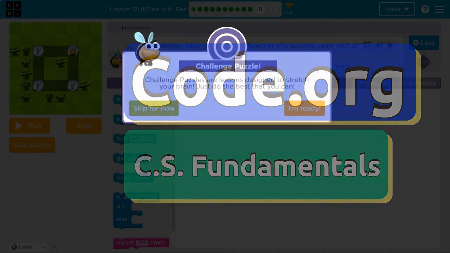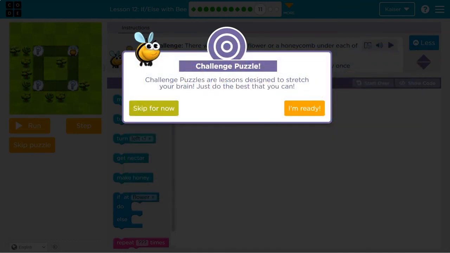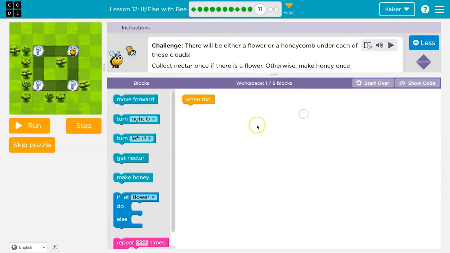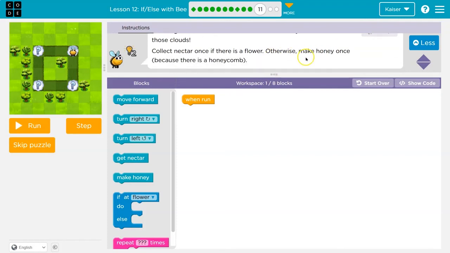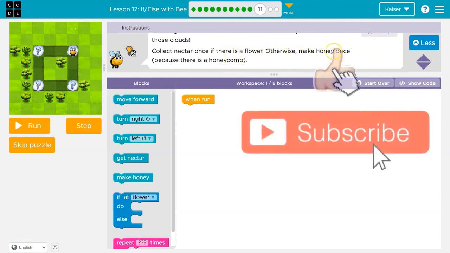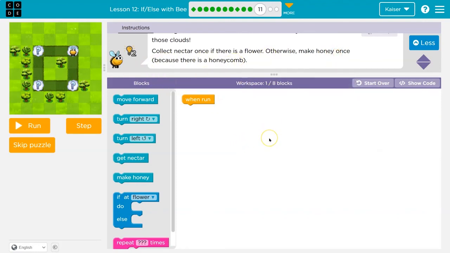Challenge puzzles are awesome. They're lessons designed to stretch your brain. Just do the best you can. I'm 100% ready. So are you. There will be either a flower or a honeycomb under each of those clouds. Okay, but which? Collect nectar once if there is a flower. Otherwise, make honey once because there is a honeycomb. So it's going to be one or the other always.